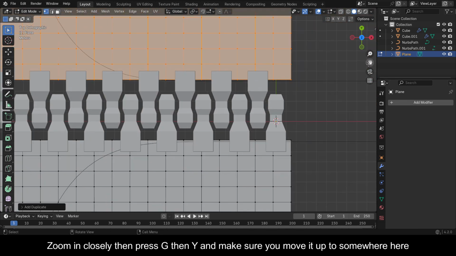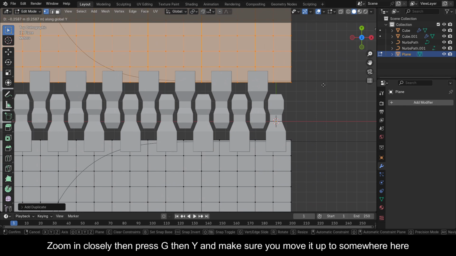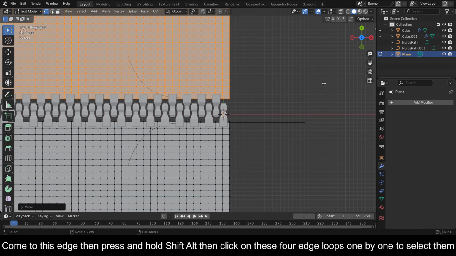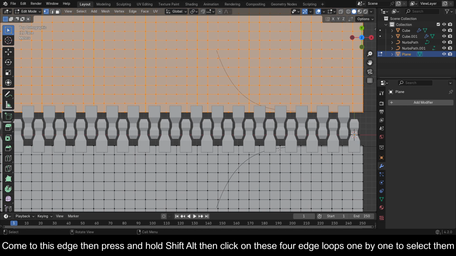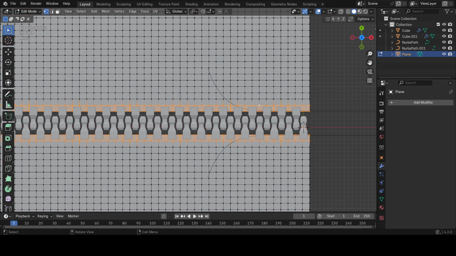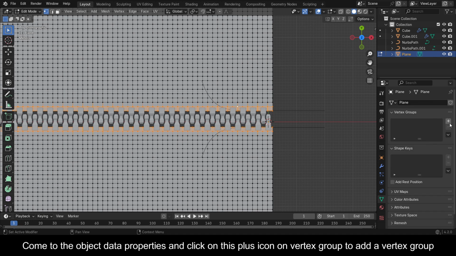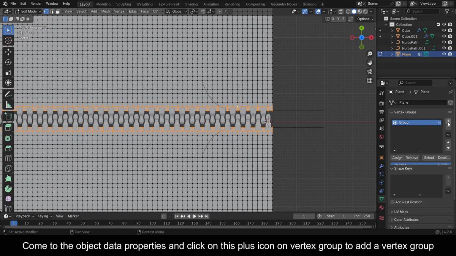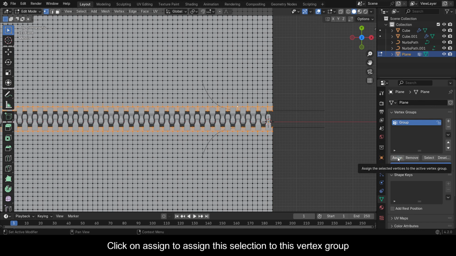Zoom in closely, then press G then Y and make sure you move it up to somewhere here. Come to this edge, then press and hold Shift Alt, then click on these 4 edge loops one by one to select them. Come to the Object Data Properties and click on this plus icon on Vertex Group to add a vertex group. Click on Assign to assign this selection to this vertex group.